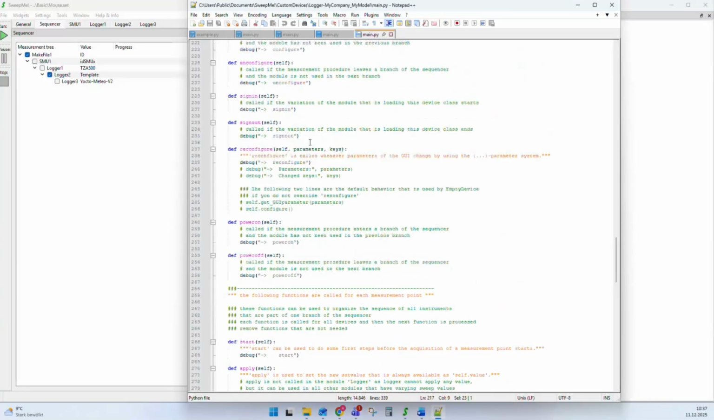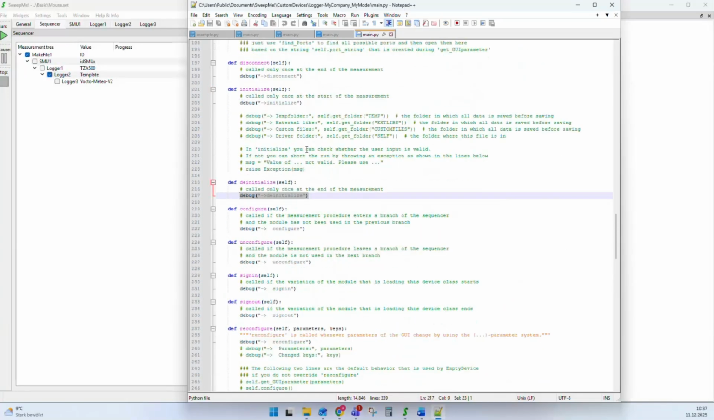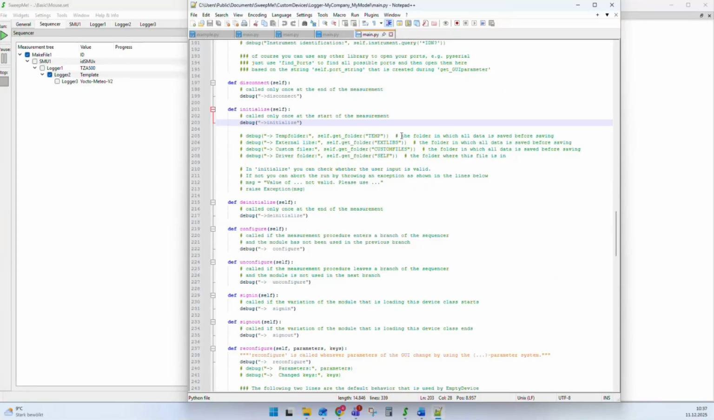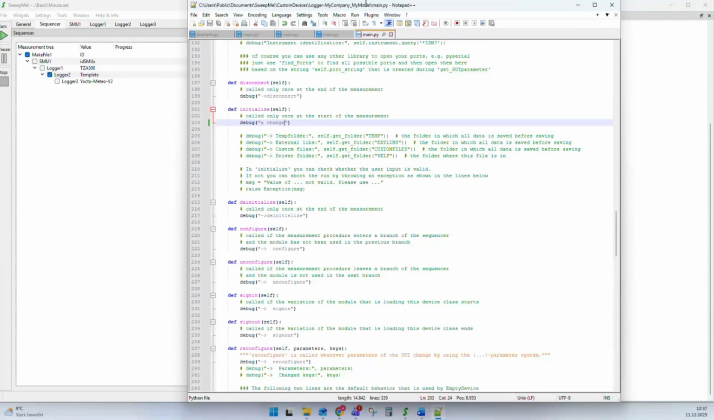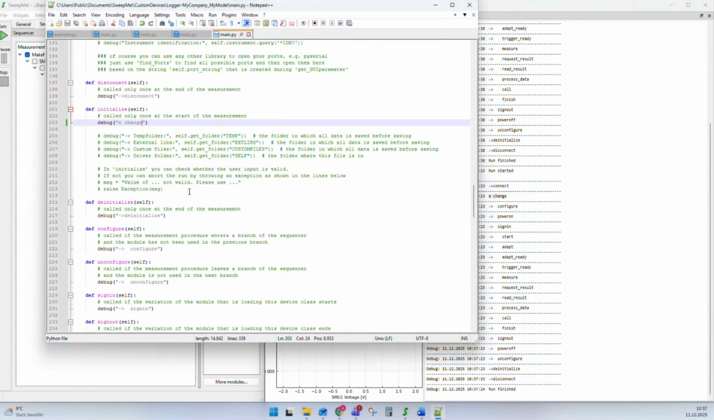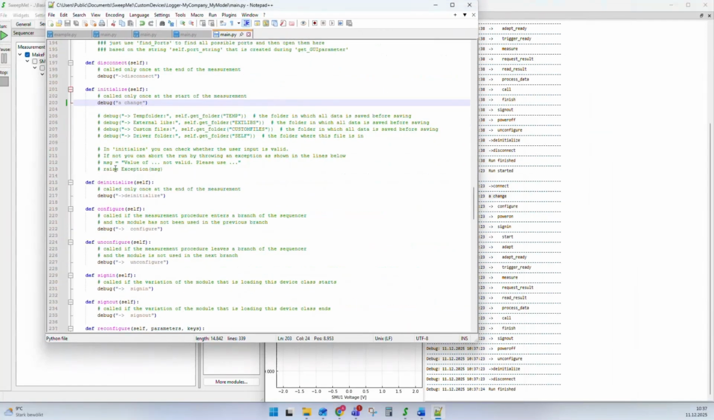Now we can simply change this driver. We go to initialize and, instead of initialize, we write something, a change. We save the driver, and if I run the code again, we can now see that it kicks out a change to the debug. So this is also a possibility to see how your code runs, in which phase you are.